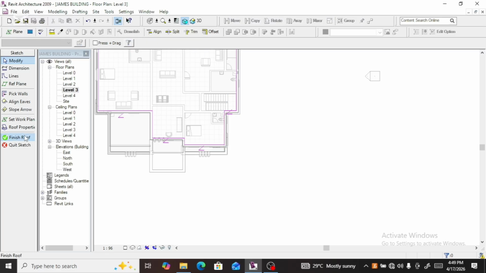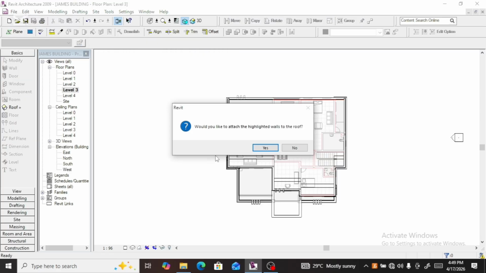So let's see what I've got. Finish. It's asking, would you like to attach the highlighted roof walls to the roof? Like I said initially, yes.